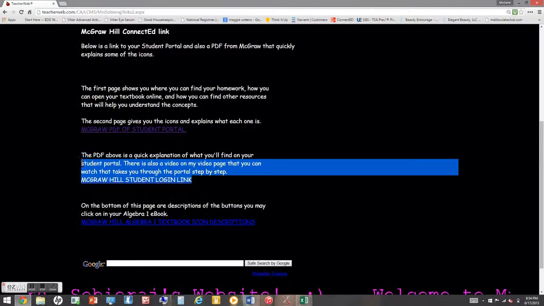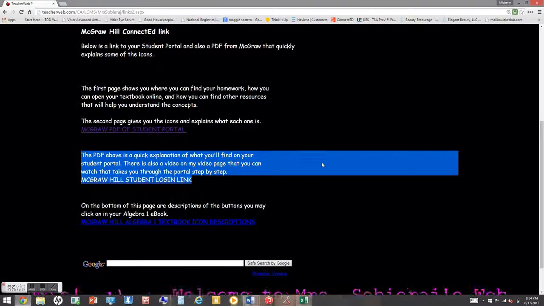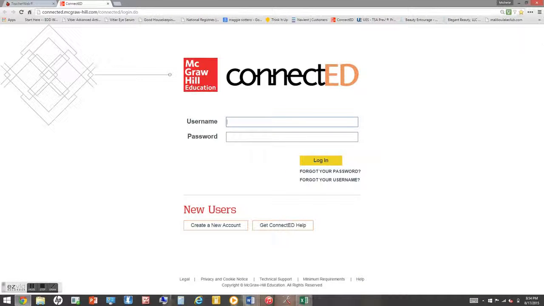And this is the same whether you are a 6th grader, an algebra student, or a math 8 student, or even a 7th grade student. So I'm just going to click on that. And again, my suggestion is go right up here and bookmark it. Okay, I'm going to log in with a student's login.